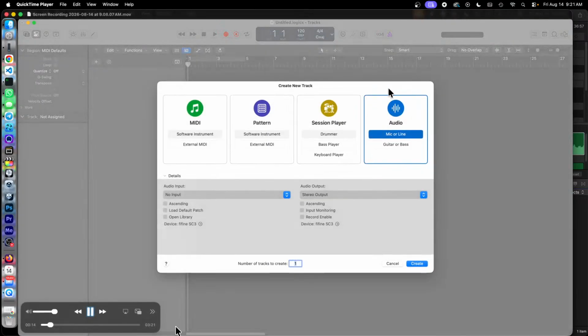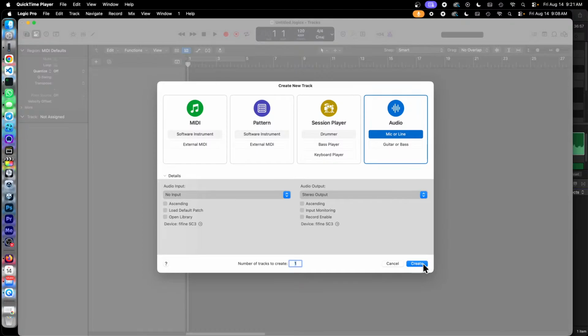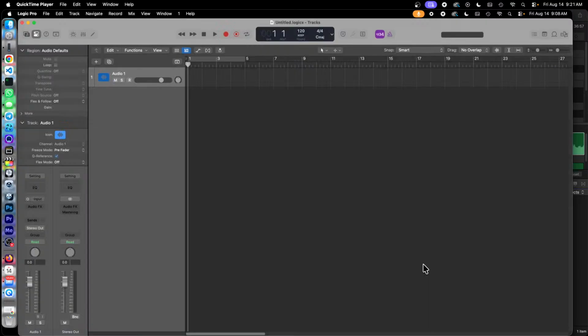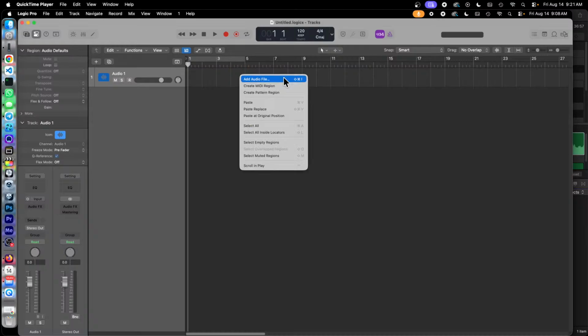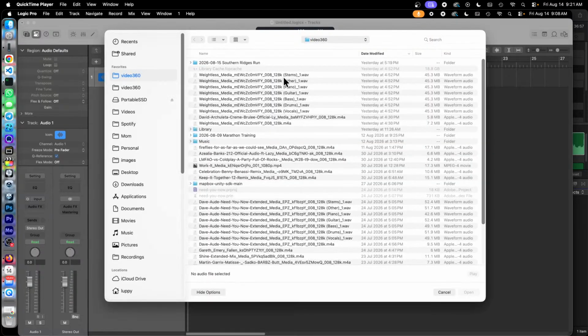Then we will specify that we want one audio track. This is an audio wave track. Then click Create. Here is our audio track. Right-click the audio track and select Add Audio File. Once we do that, we pick the music file that we want. We're going to choose David Archuleta Creme Brulee. Click Open.